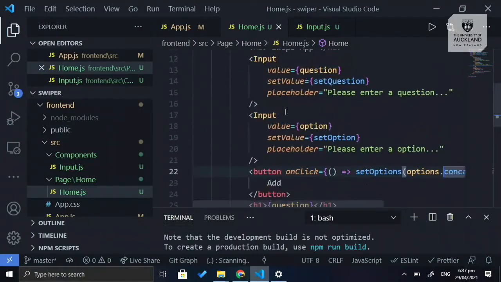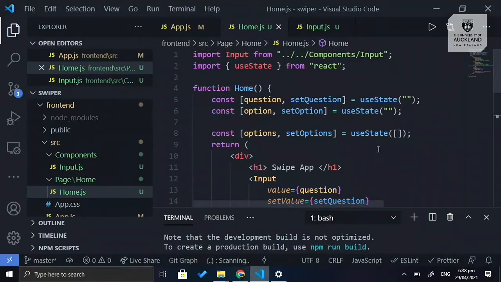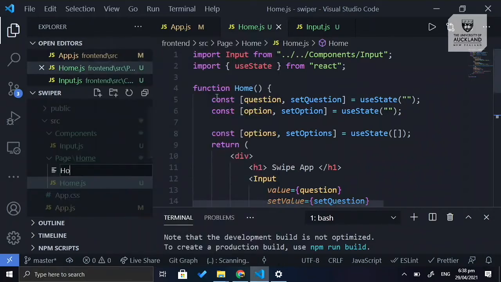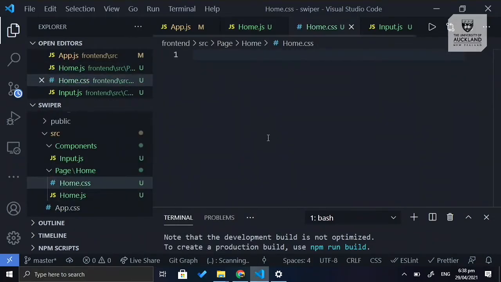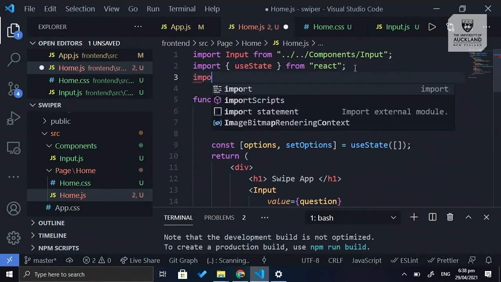That is, I think, our first component done. And obviously, it looks a bit different from the demo I showed you, and that's because it's missing all of the styling. Because the styling will take so long to explain, I'll copy the majority of the styling from the documentation. So right-click our home folder, new file, home.css. This is where we're going to write our styling for this page.